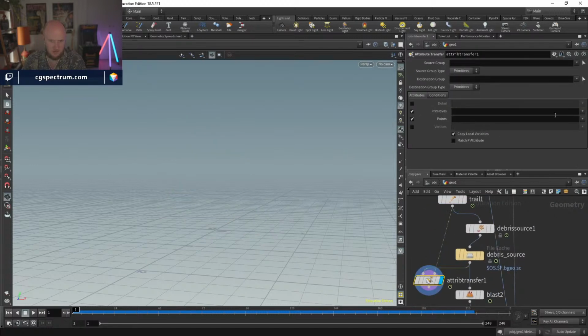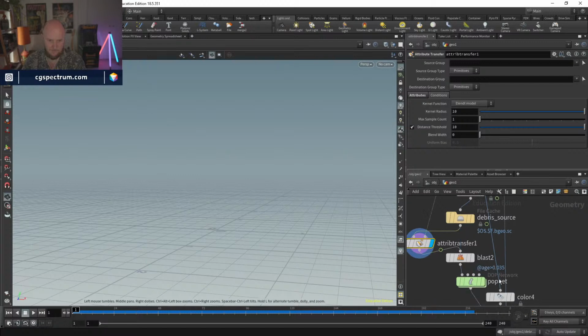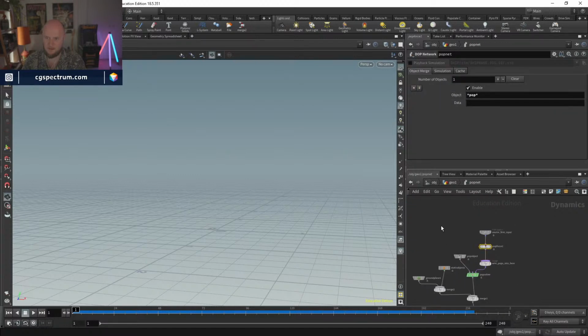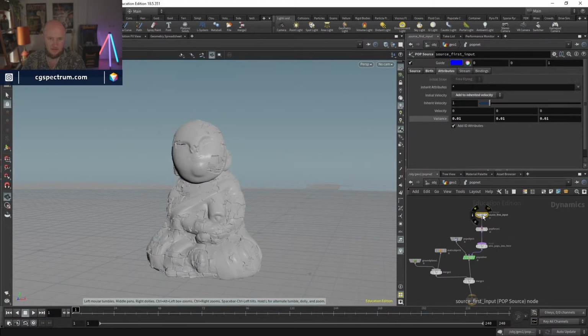So if I do this, I transfer velocity from those pieces onto my debris points, it'll be slightly slower, but now you can see they have velocity. And let's have a look at our popnet difference now. Yeah, that's right. That's why they weren't following. They were just looking like they were hanging or just being emitted and then falling straight down rather than flowing with the pieces. And maybe that's why they looked like they were just being created, and they weren't squirting out like they should have been.